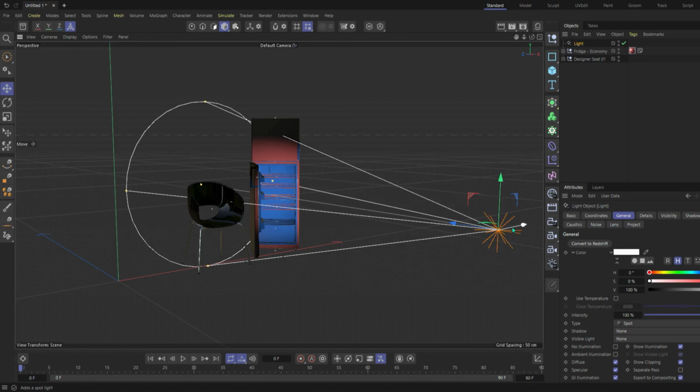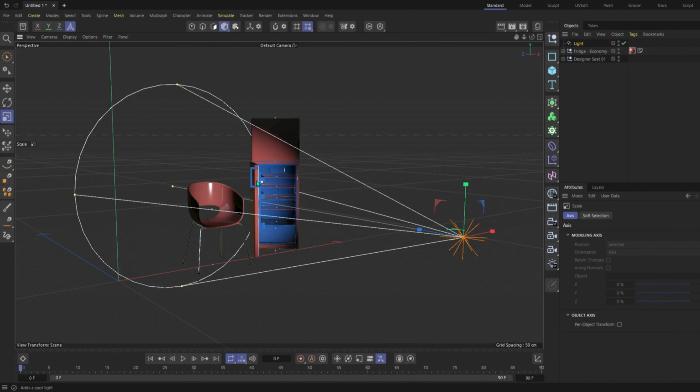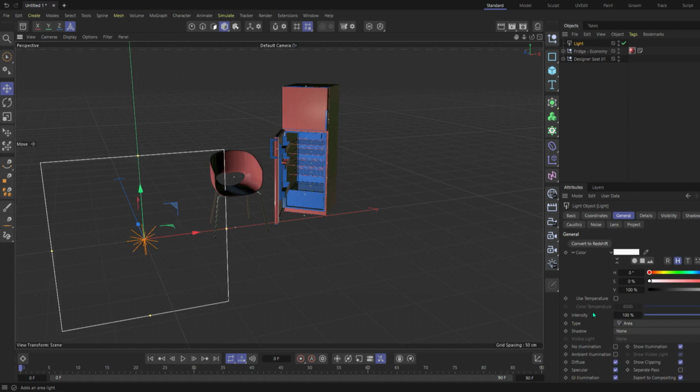Spotlight. Select Spotlight from the Light menu. This light emits light in a cone-shaped area, similar to a flashlight. Adjust the cone angle and direction to focus the light on specific areas.